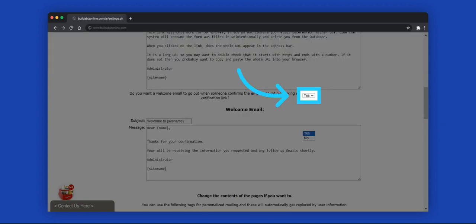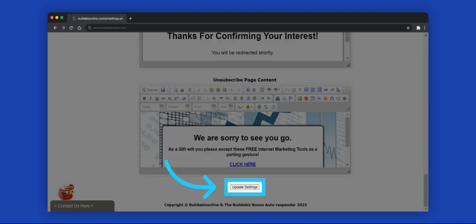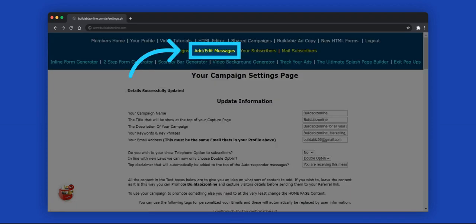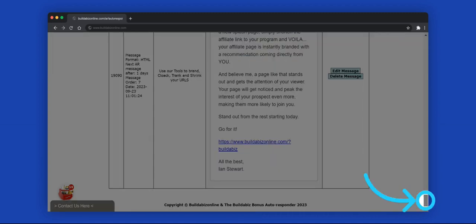Scroll down the page to view the yes, no field for a welcome email. I personally always choose no for this, but the choice is yours. Input the desired text. When these tasks have been completed, click Update Settings. Now, navigate to the Add, Edit Messages section. Click here. Scroll down and make sure all the messages are present.